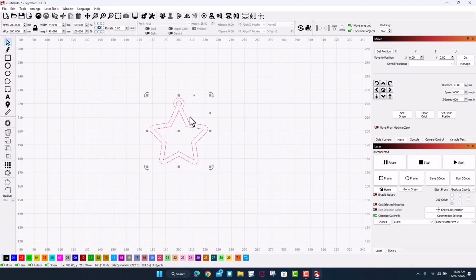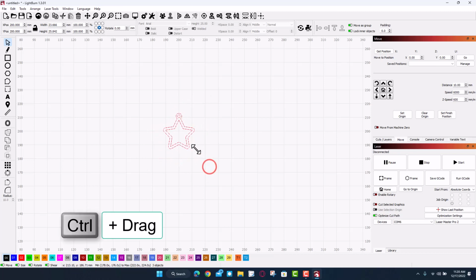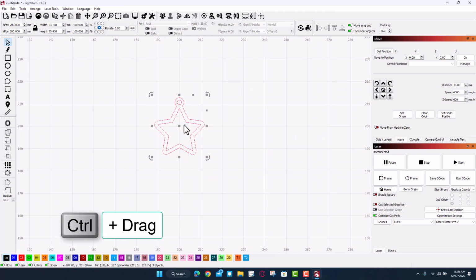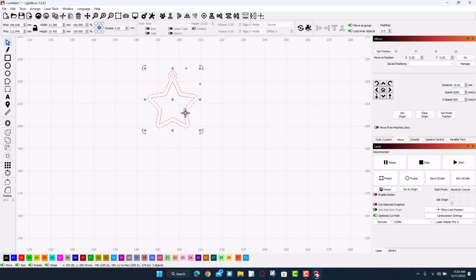Now if we zoom in and look at it, you can see that it is 1, 2, 3, 4, 5 centimeters. I don't have that much wood, so I'm going to hold down Control and shrink it down. It's going to be tiny, like 2 centimeters. That way we also can have 2 shots.